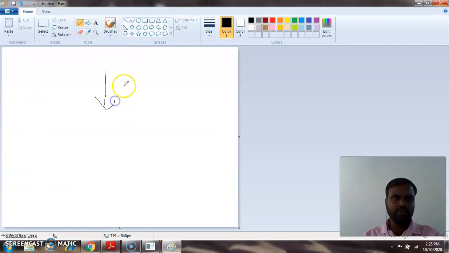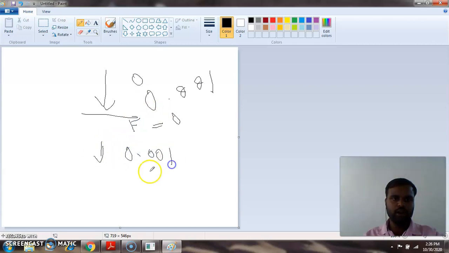Initially the loading condition will be 0. From 0 to 0.001 second the loading condition will be equal to 0, F is equal to 0. After 0.001, the load remains constant with the load of 100 Newton, right? After some time it again comes to rest position. I am removing the load. Again it makes to 0.